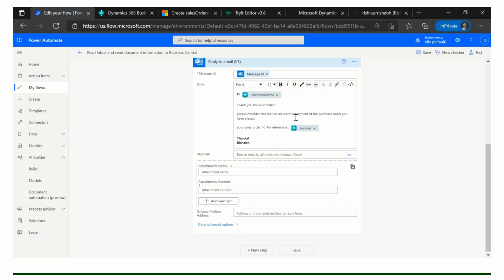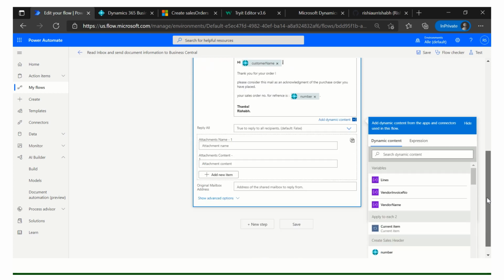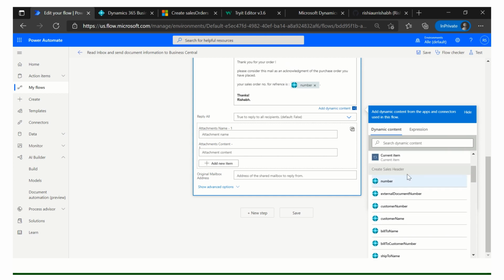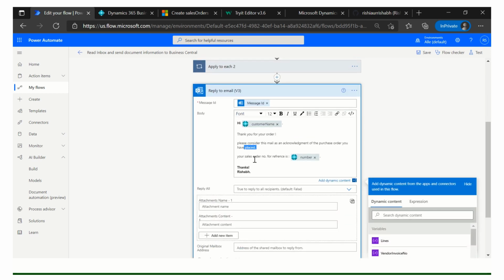So I've selected this. Now I'm going to construct my body. This thing is purely HTML. We all know whatever we receive as information in our Outlook, it's HTML. So again, if you don't know HTML, don't worry at all. Just keep on typing stuff that you want to. In my case, I said hi, and that's the customer name. How did I get that? I clicked here, scrolled down, and when the sales order was created, I got the name of the customer from there, right? So I said the customer name, blah, blah, blah. Please consider this as an acknowledgement and all.